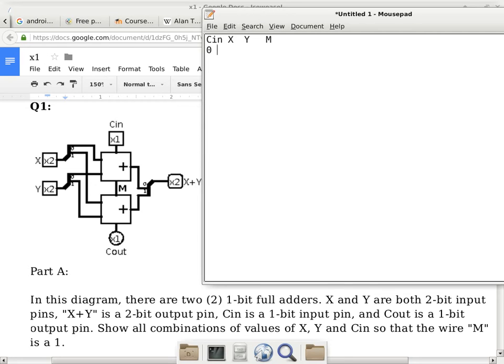Cin is 0, 0, 0. So if it's 0, 0, 0, will there be a carry into the second digit? No. Very good. So what M really is, is the carry from the least significant digit to the other digit. And I think most of you already know the answer. If you have no more than one 1 on a row, it won't trigger the carry. If you have at least two 1s on a single row, it will trigger the carry.